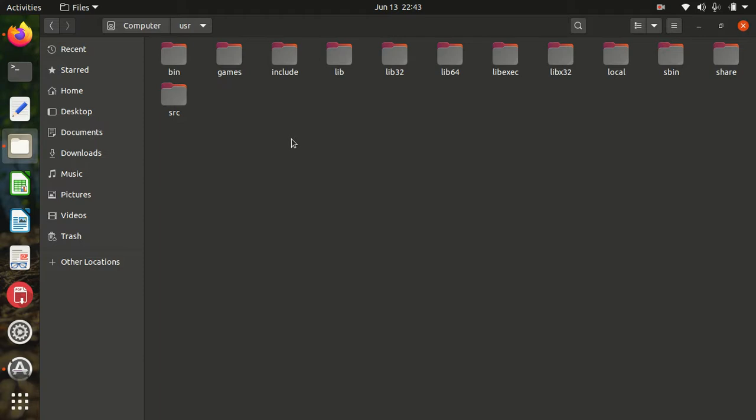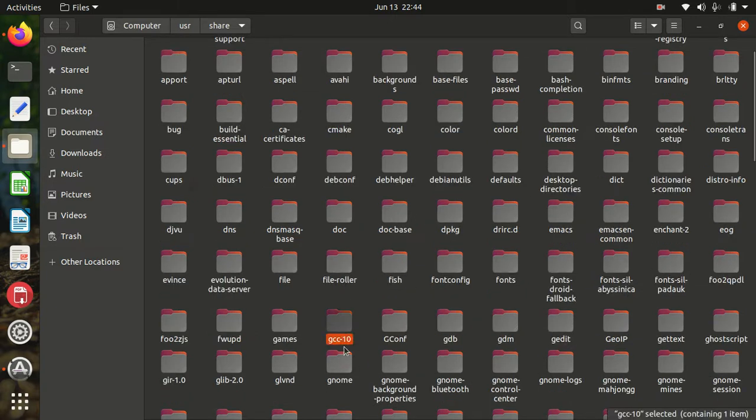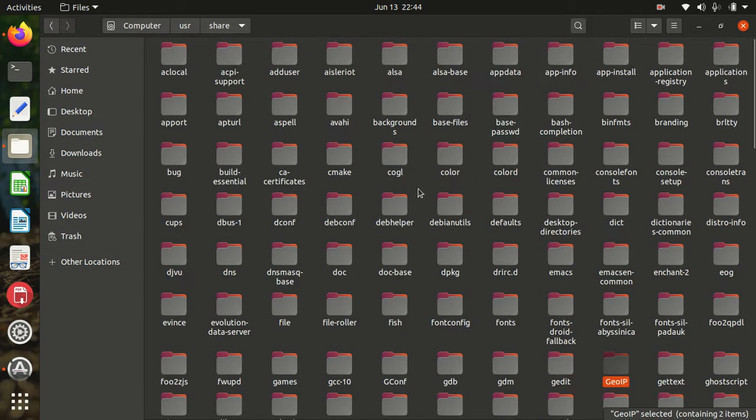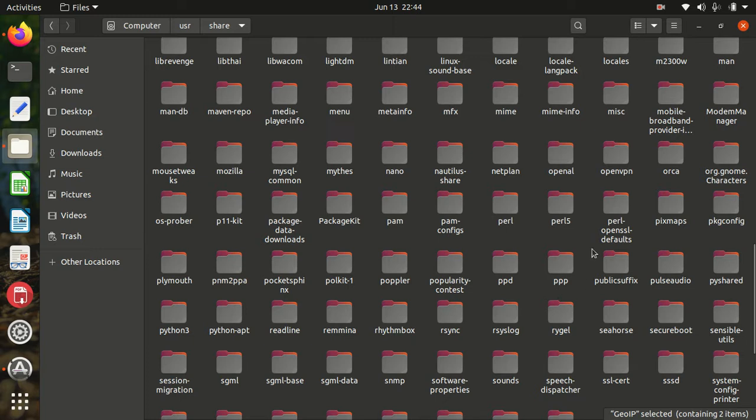Next comes usr/share, this folder. Everything is there. It contains configuration files for user apps. GCC, as I have said, is there, games is there, GeoIP is there. Many things, all the apps that are running in my background are over here. The main configuration files of all the apps, the files that the app needs to start, are all over here.